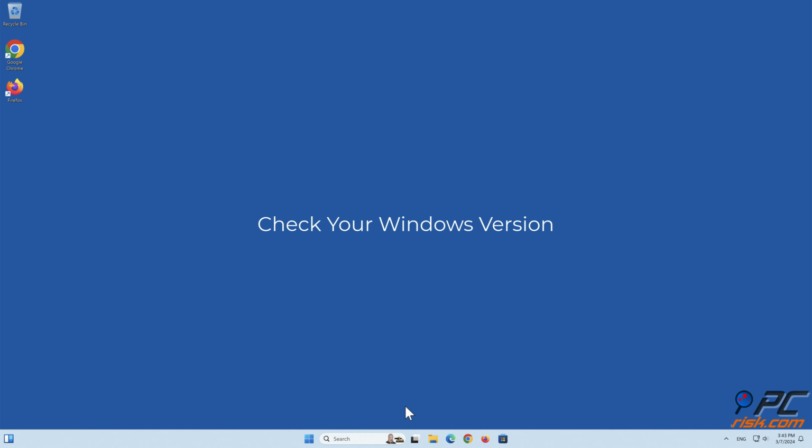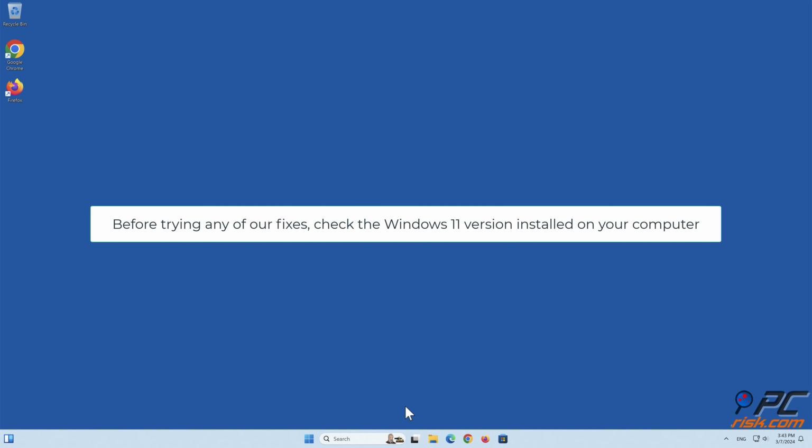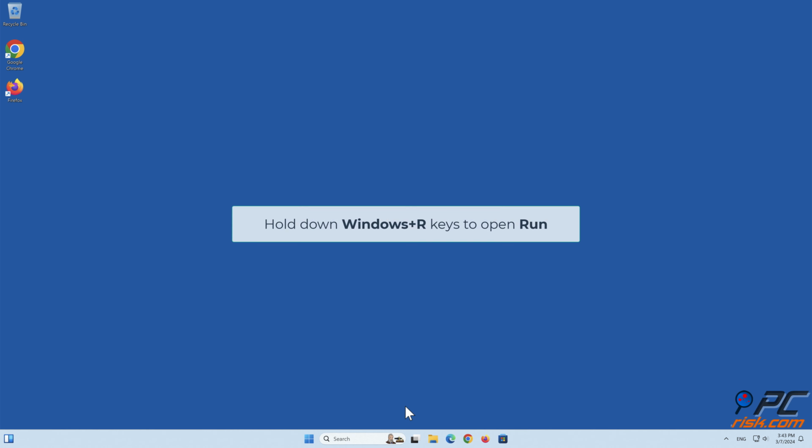Check your Windows version. Before trying any of our fixes, check the Windows 11 version installed on your computer. Hold down Windows plus R keys to open Run. Type WinVer in Run and click OK.